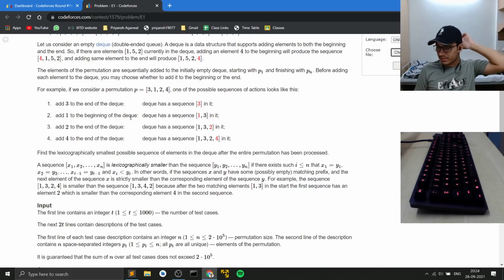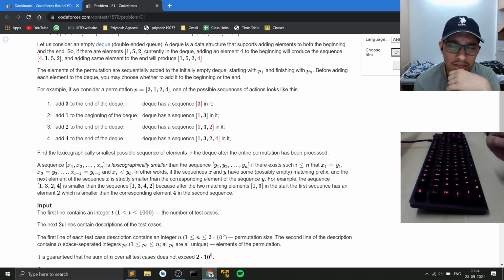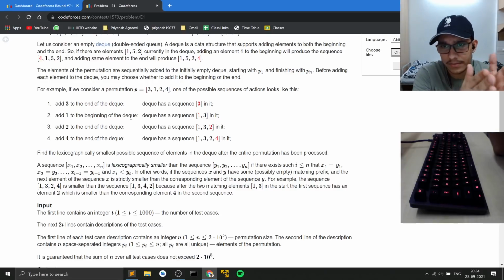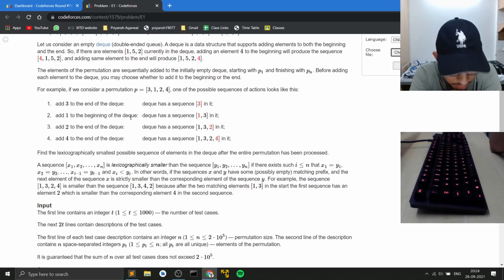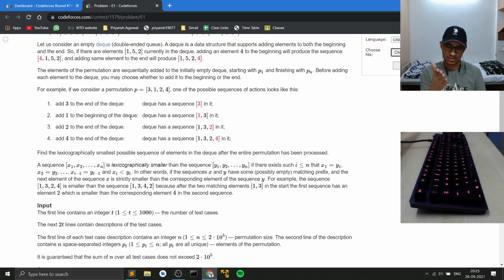All right, so the very first observation here should be that one has to come at the starting. And how would we do that? We would be inserting it to the beginning. Whenever we see one, we would be inserting it to the beginning. Right. And what about the other elements? I mean, obviously, if you're inserting X anywhere, if X is less than the element that is present at the beginning, you insert that element at the beginning, otherwise you insert it at the end. I think this should be fine.